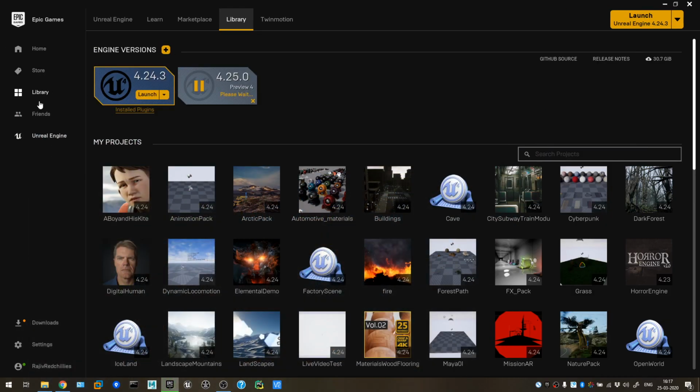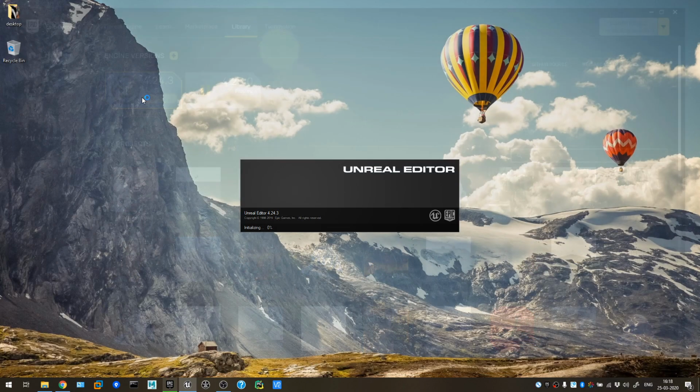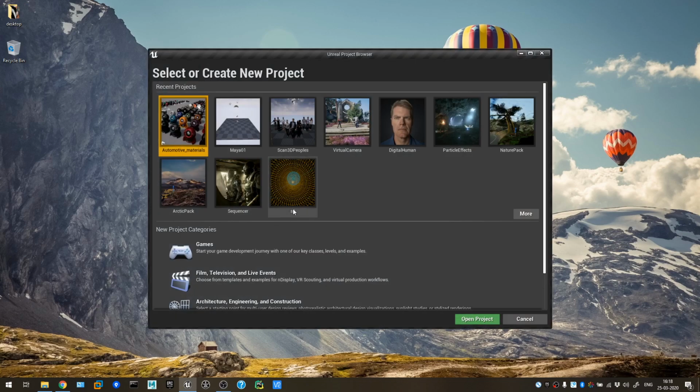So let's start. Here we have the Epic Games Launcher, and whatever installed versions are available will show here, and you can see Launch here. If something is installing, in progress or downloading, it will show some sort of "please wait" message. We'll click on 4.24.3, the most recent version, which is stable and for production release. Once you start this, you will see this window, which is the Unreal Project Browser.